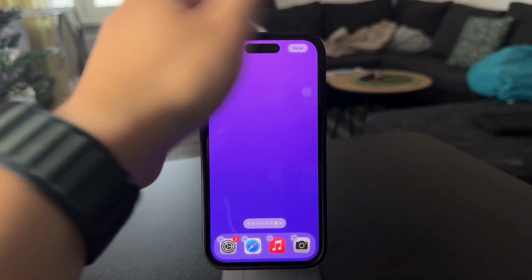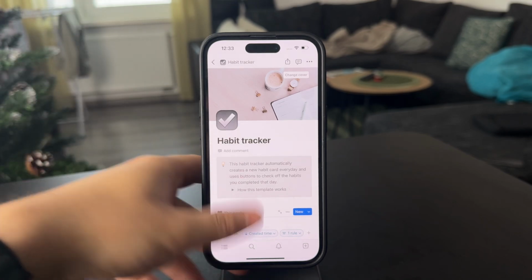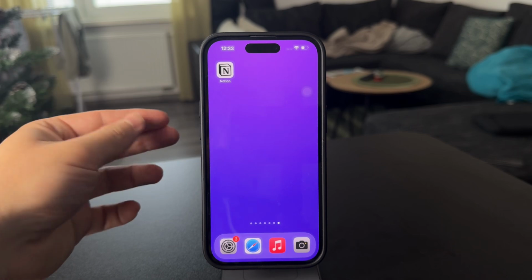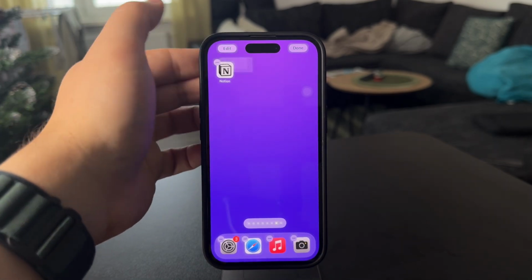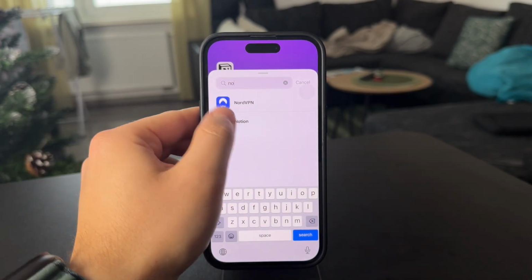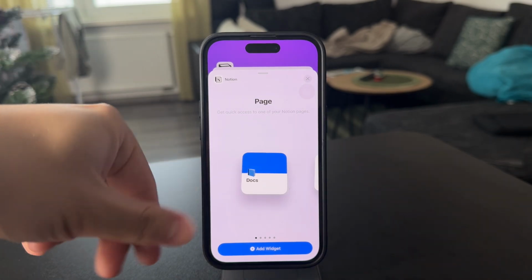So if you, for example, use Notion quite regularly, I know you might have a habit tracker set up in here. In case you don't want to go through all of the steps to get to your favorite pages, what you can do is you can set up a widget. So when you hold down on the screen, you can click on Edit, add a new widget, then click on and look up the Notion. Few options, but the first one is quite good for one page only.